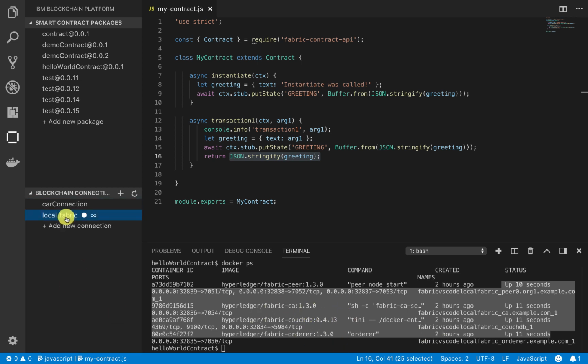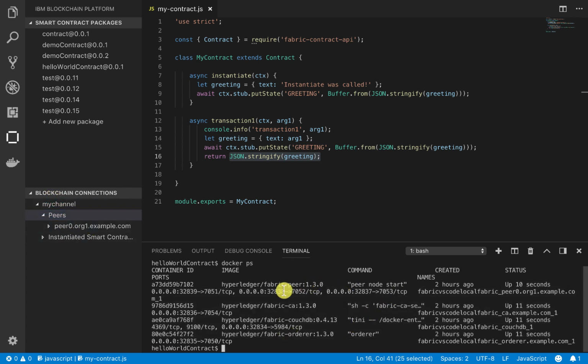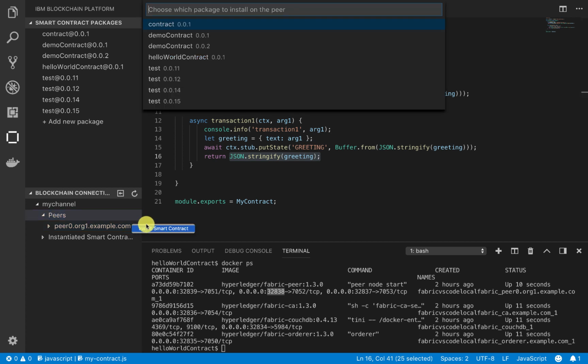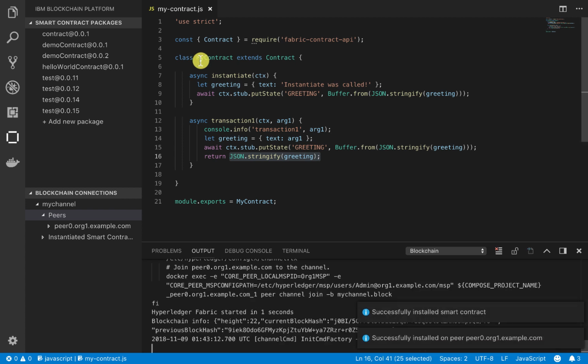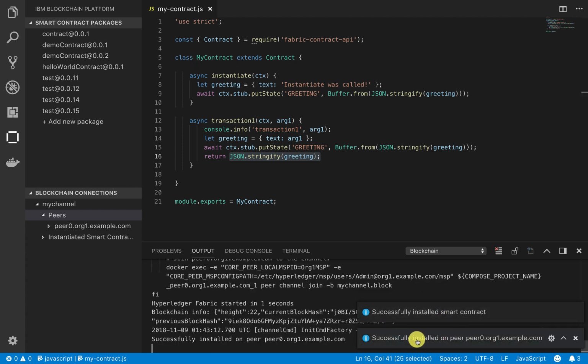So at this point, we can go inside of our local fabric, click on my channel, and we can see the peer that's actually running, and that's this fabric peer right here, and this is the port for that fabric peer. We can right click that peer, and then we can install this smart contract. So we'll click that now, and we're just installing this code onto the peer. It's going to ask us which one we want, so let's click Hello World contract. We can see here we've successfully installed the contract.